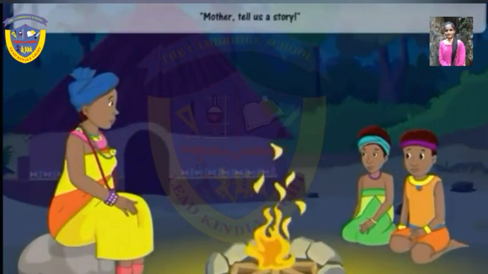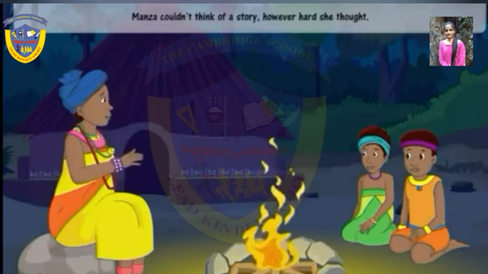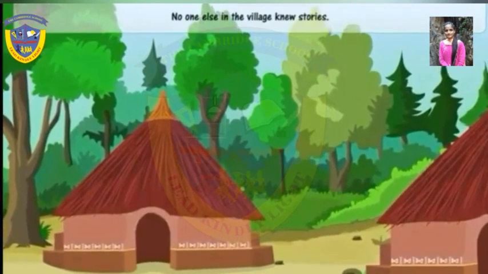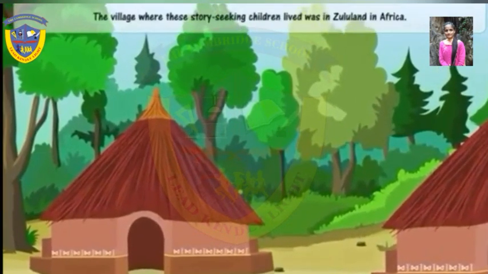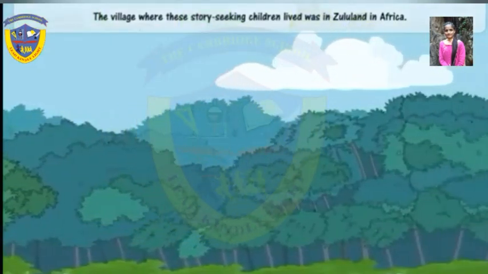"Mother, tell us a story." Manja's children said when they sat around the fire at night. Manja couldn't think of a story, however hard she thought. No one else in the village knew stories. The village where these story-seeking children lived was in Zululand in Africa.